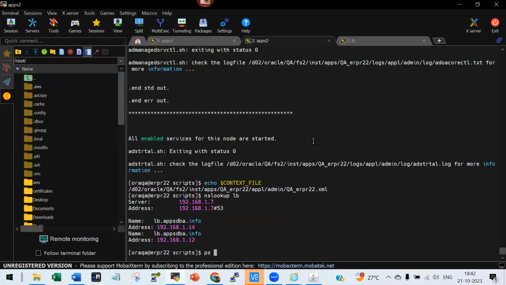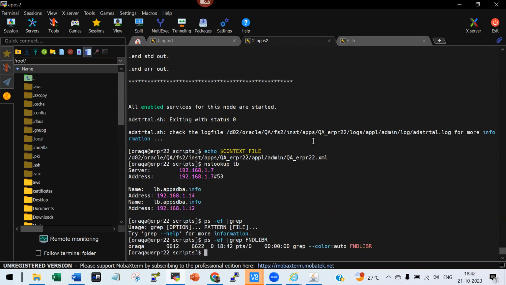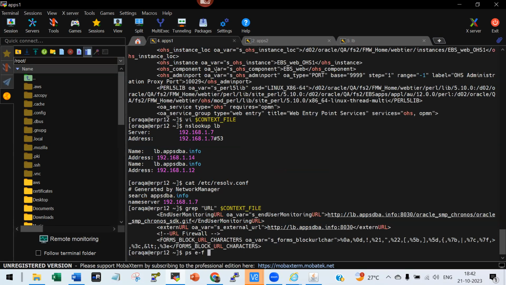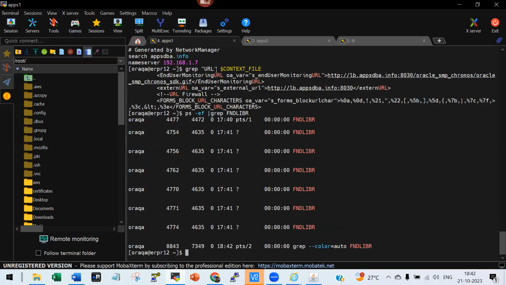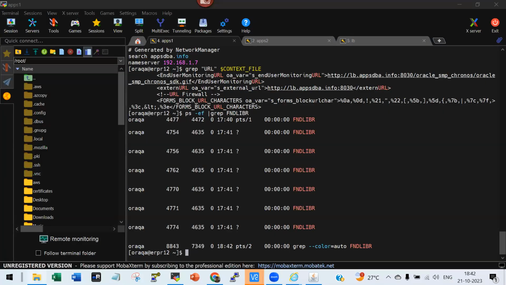So this is the second application. Okay, and now if you see, all my FND Libra processes are running only from the first machine. All my concurrent managers are running from the first machine. So now what we will do is we'll go through the steps.